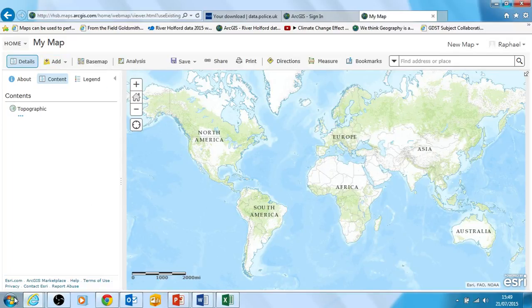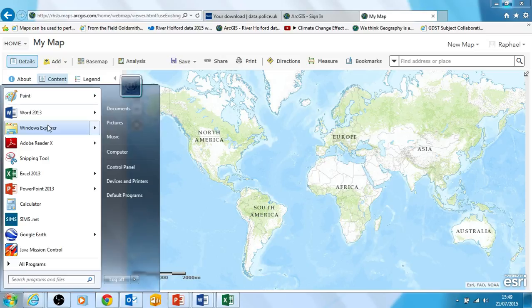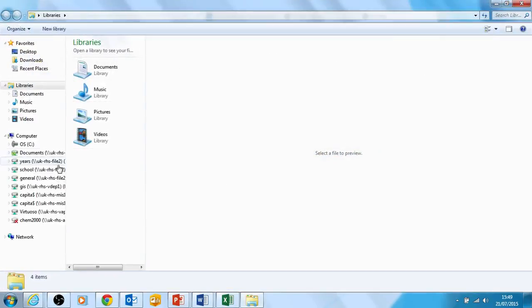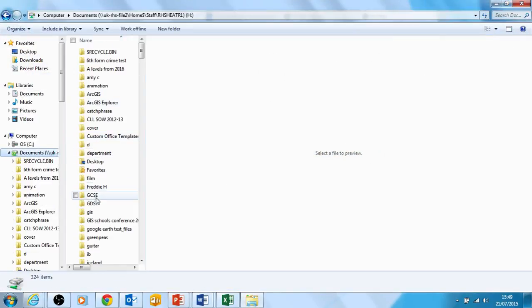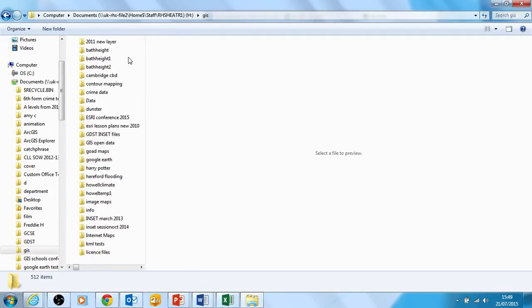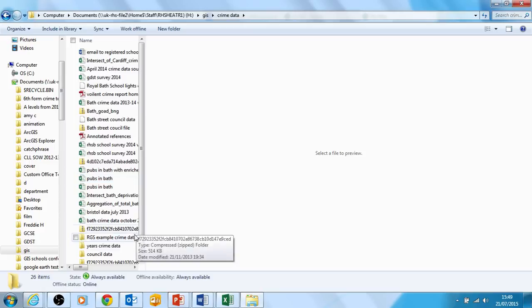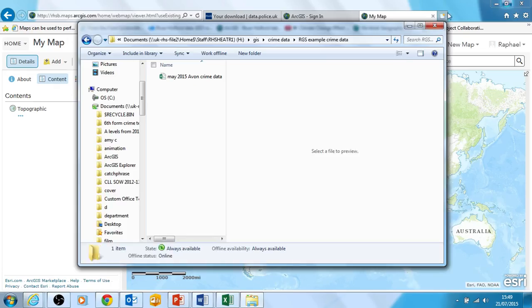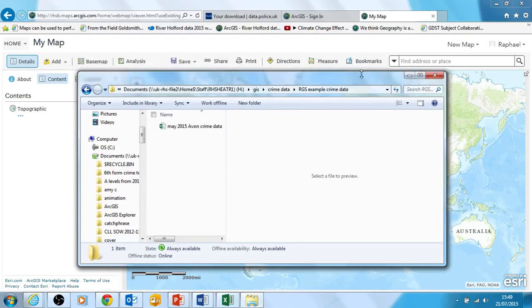What I'm going to do is a little trick that's come in recently with ArcGIS Online. So I'm just going to find the folder that I saved the data in. So I'm just going to go to my documents, GIS, and I put it in a folder called crime data, and it was called ArcGIS example crime data. Okay, so there's the file I've just made. I'll just make that a bit smaller to show you this effect.